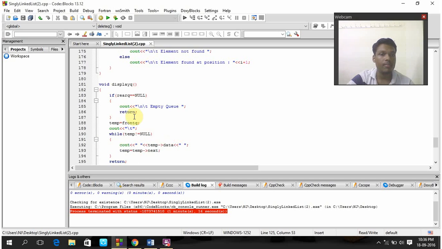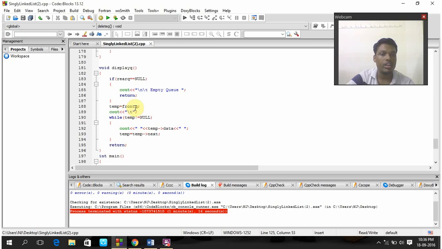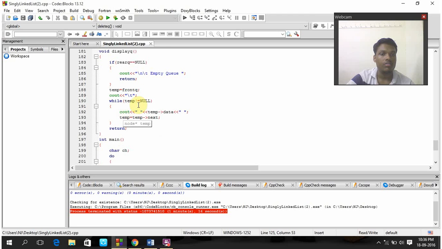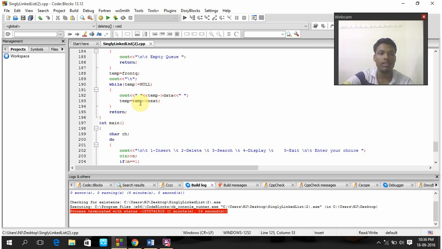So now for the display, for display also it checks for the empty queue, the rear queue is equal to null. So again temp is equal to front queue. If temp not equal to null, this means that temp arrow data it will show, it will display. So it's just for display. The next value also it will display of temp.